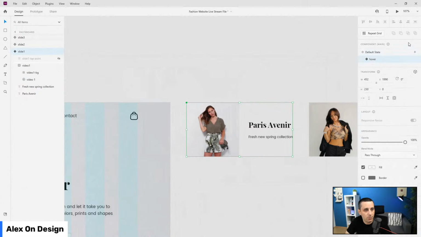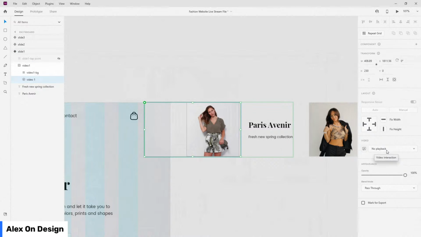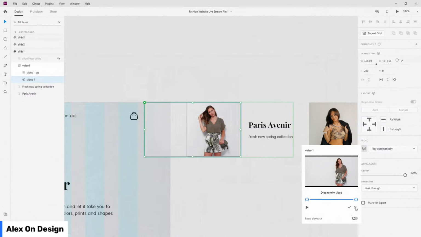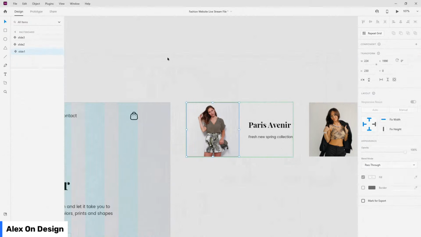And on hover, just make sure you are on hover, select your video. Instead of no playback, let me hide myself so you can see that a bit better. Instead of no playback, I'm going to say play automatically. There we go. And if you remember, if you click right here, go to the trim, you can see where the video starts. It actually starts right here, but we can find that location. So 0 number 3, there we go. We can trim it right here. So it's the same as the previous one, which I showed you. So this is for the hover state.